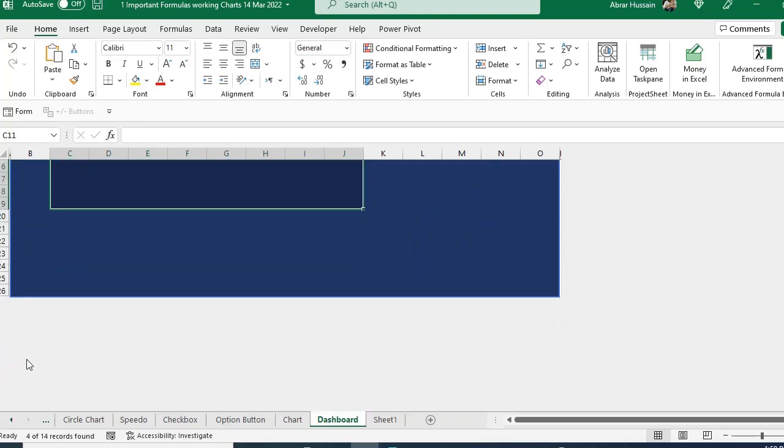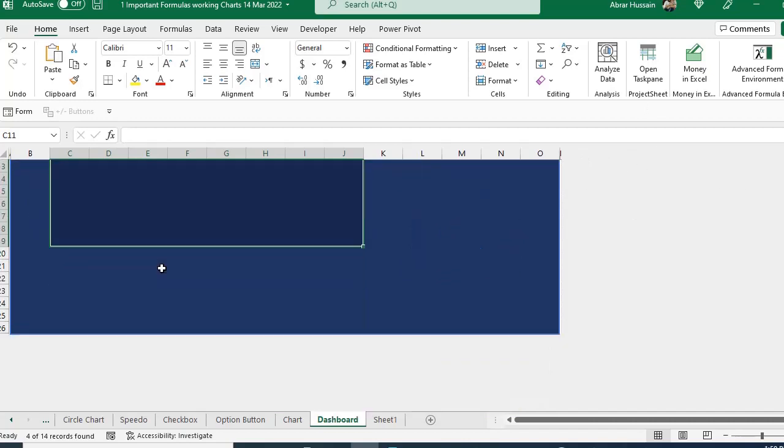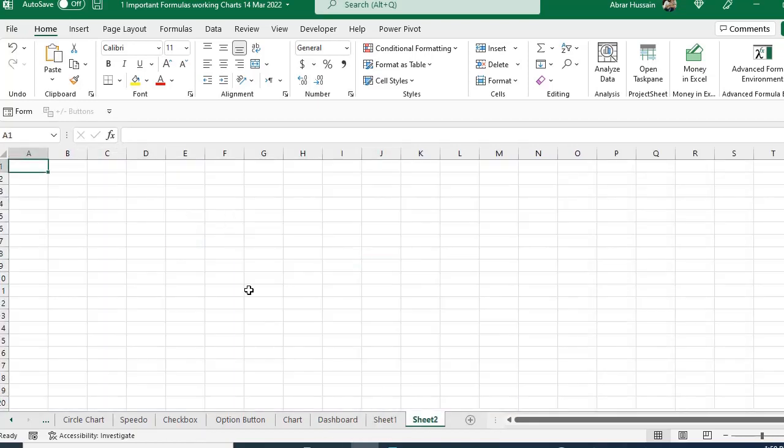And here you see all the columns and the cells are locked. If you want to focus the attention of the viewer on this dashboard only, we have locked all the other columns and rows, and only this part is visible to us. So how we can develop such a dashboard? Let's start from the scratch.